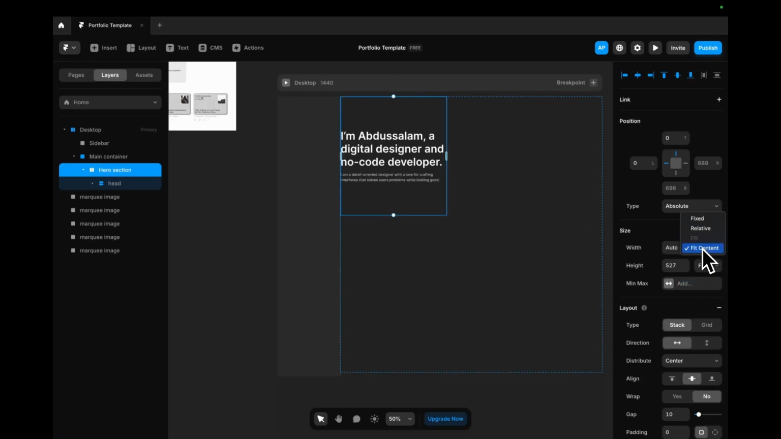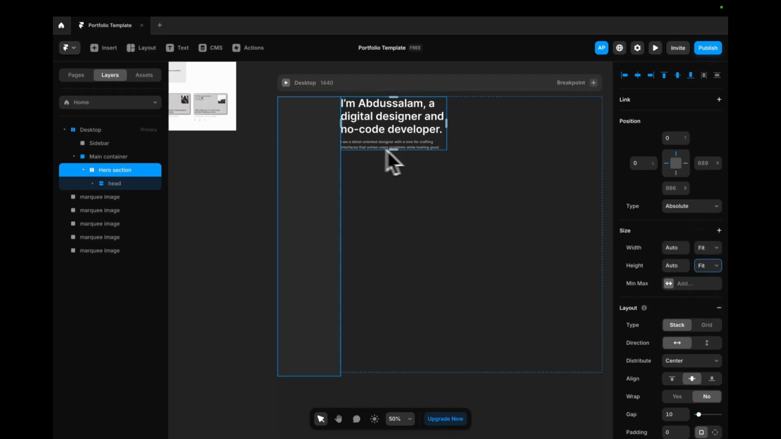No, I'm going to give it fit content. Okay, I'm going to give it fit content here too. Fit. This is the main container, that is okay. Area section, give it fit. The problem is, if you understand the layout, you know that you cannot give something fill if what is inside is not auto layout.